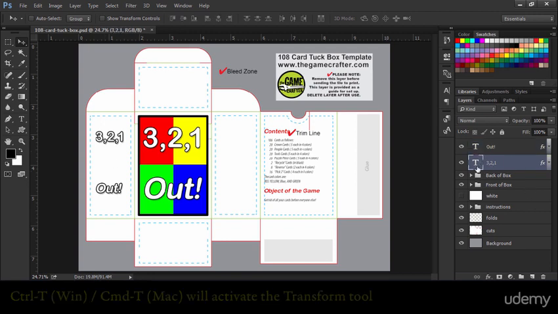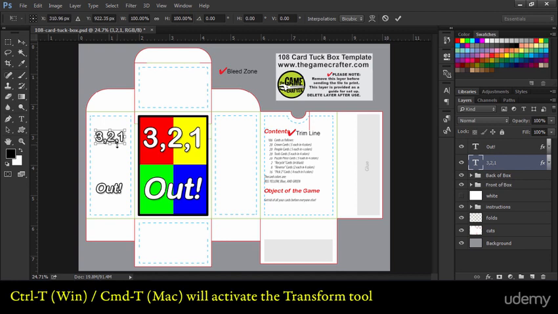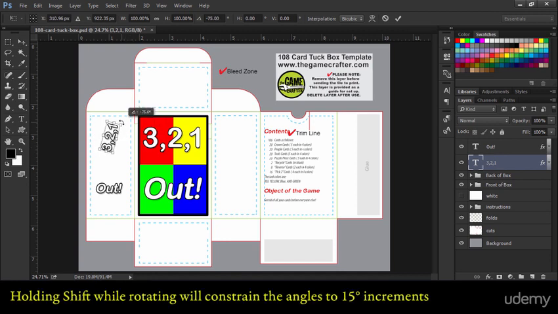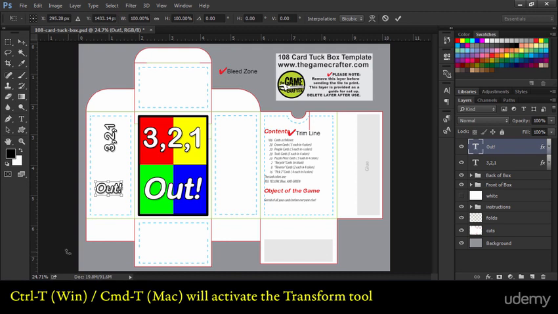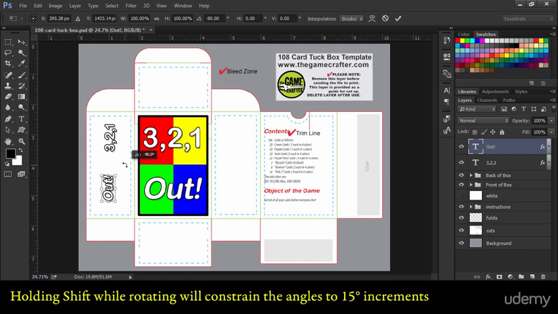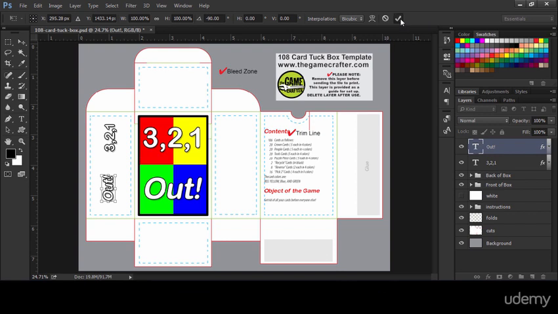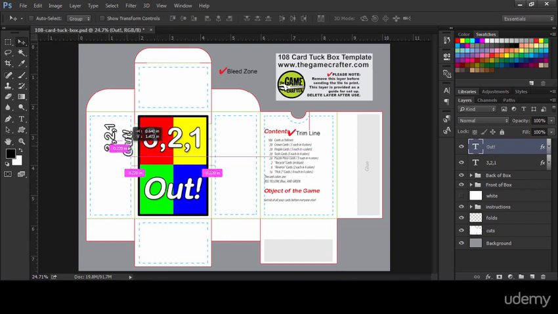And for the 3, 2, 1, I'm going to hit Control T, and I'm just going to rotate it, and holding down the Shift key, I'm going to rotate it so it's at -90 degrees. I'll click OK. I'll do the same thing with out. Control T, come over here and rotate it, hold down the Shift key, -90 degrees, click OK. So now I want to move the out past the 3, 2, 1. So I'll move the 3, 2, 1 here, and I'll move the out next to it. And I do want to align those, so I'll shift click on both of them. And I'm going to align them to the right edge, and that way the bottoms line up exactly.